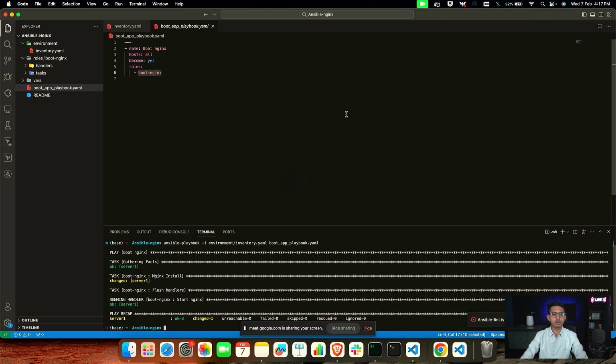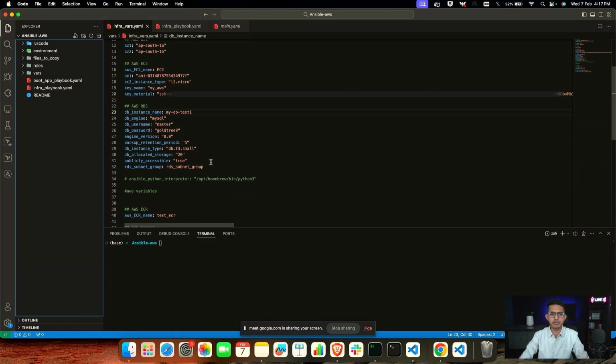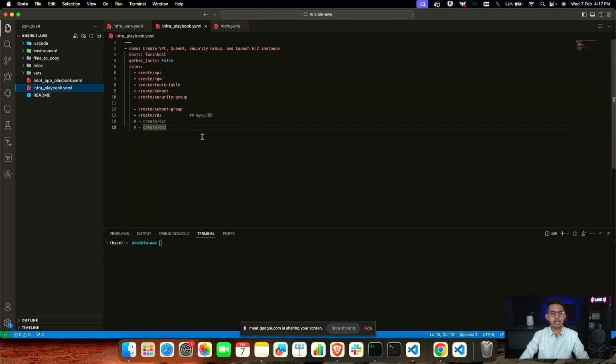So now if I go to my code, this is the code I'll be using. I'll explain the components before we start deploying the networking part. This is the playbook YAML file that I'll be executing.